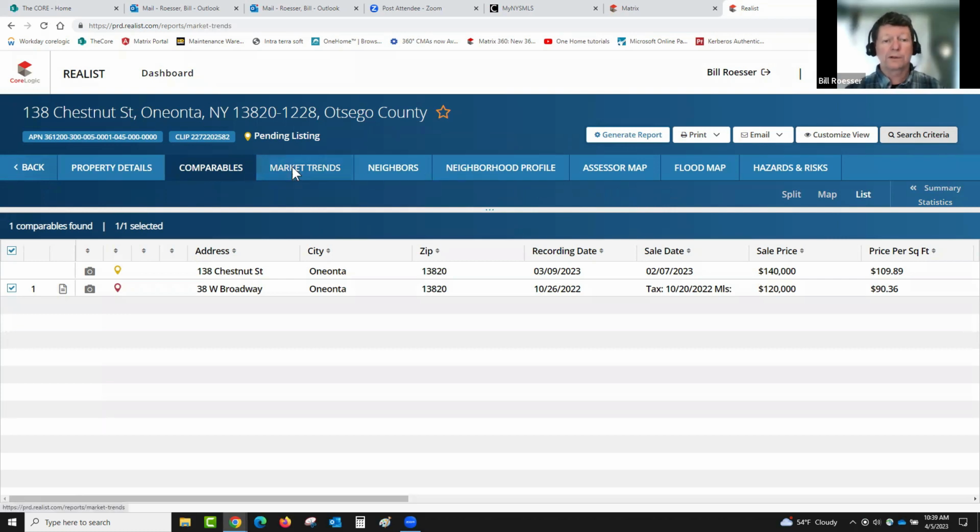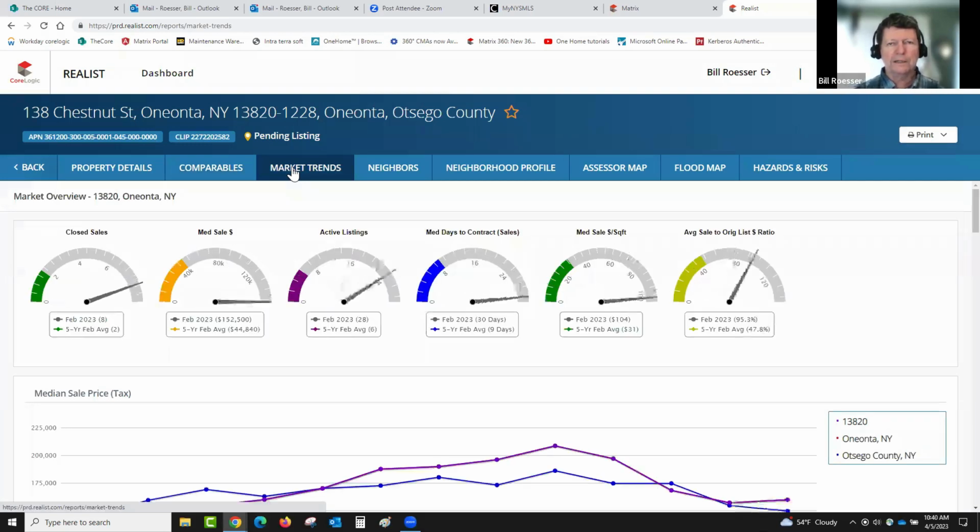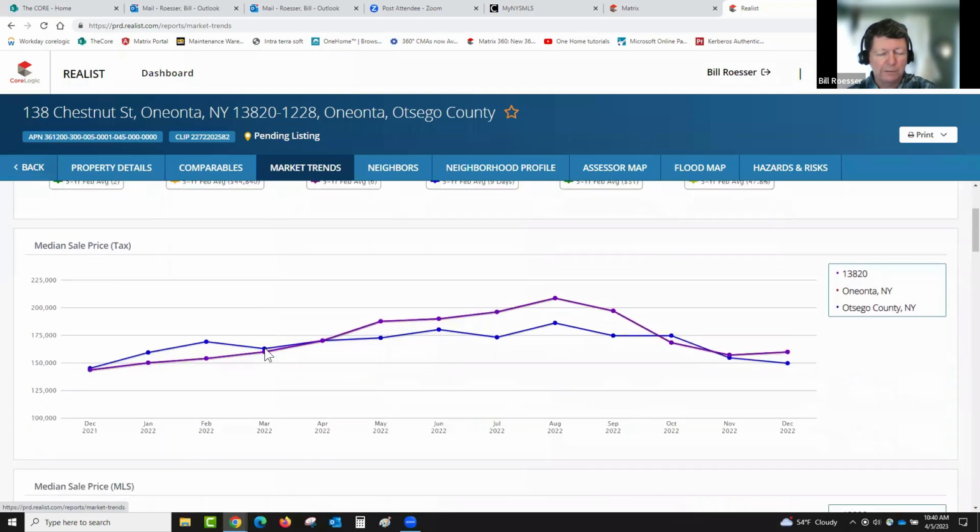We also have market trends. If you like charts and graphs, this is kind of fun. It's going to look at the comparison between the county, the zip code, and the town now. We've got some scales here. They're showing different things as far as closed sales, median sales, things like that, the range, stuff like that. And then down here, we can now see these graphs. And here we're looking at just, I guess, the zip code versus the county.